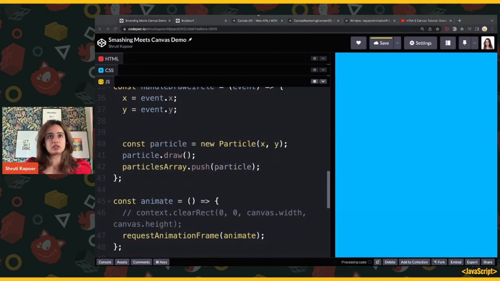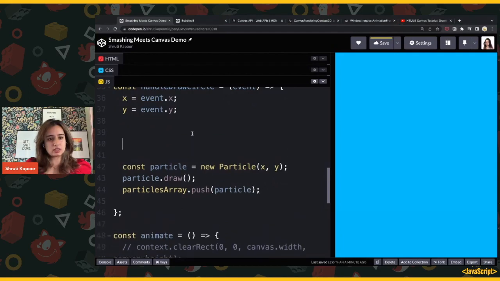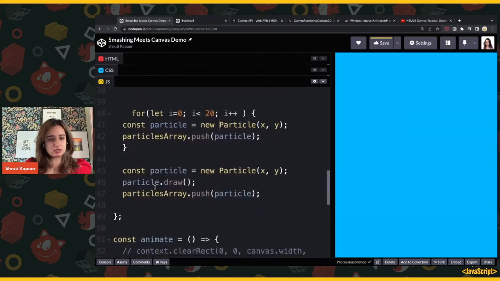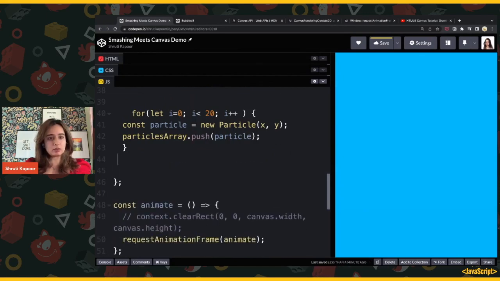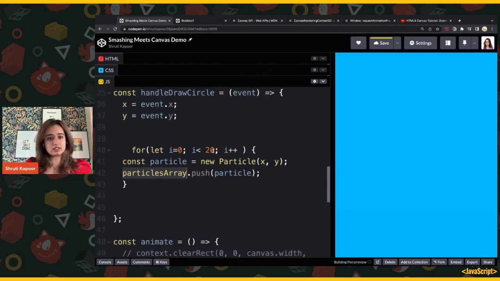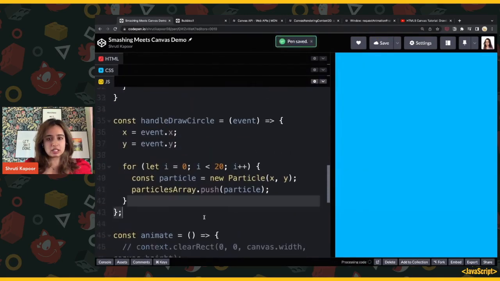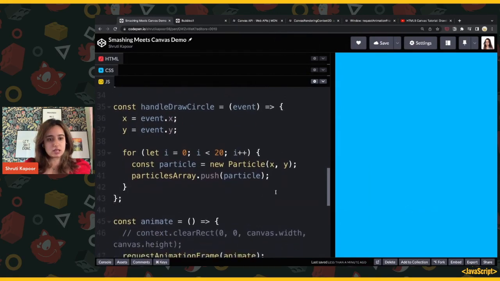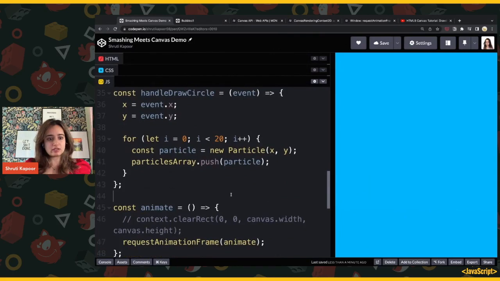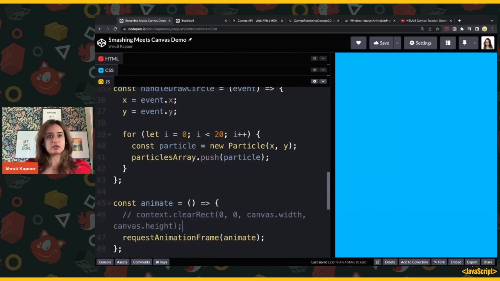And now I'm going to cheat a little bit and create a for loop here, where basically I'm doing the thing I was doing before, except now I'm going to create at least 20 particles and push them in my array. So what that will do is it'll create multiple circles on the page. I'm just not drawing them right now. And for that, what I can do is move them to my animation function.